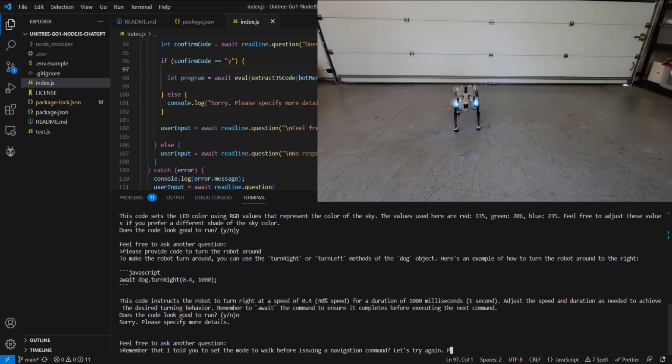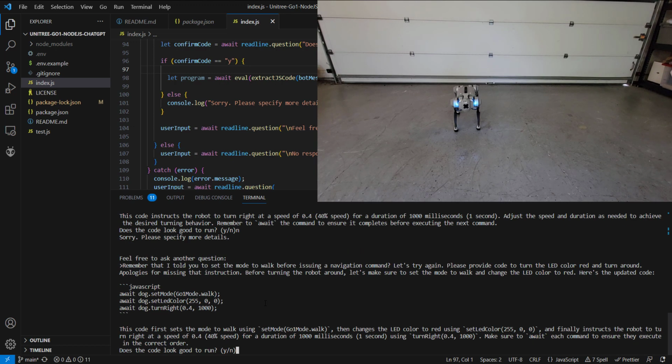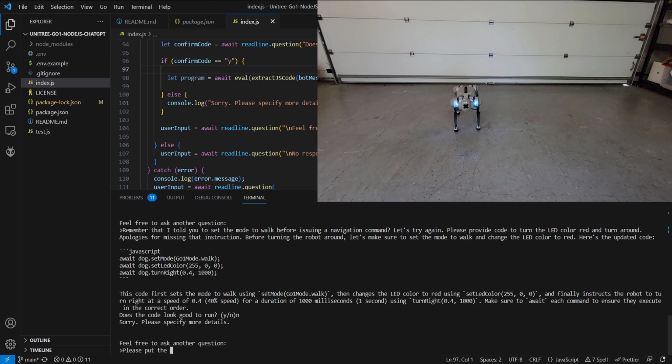Let's try again. Please provide code to turn the LED color red and turn around. See if it can understand that. Okay, all right, so we need to put that in a function. This should work, but it needs to be in a function that we call, because it's the top level, it won't await. So please put the previous code in a function and call that function.